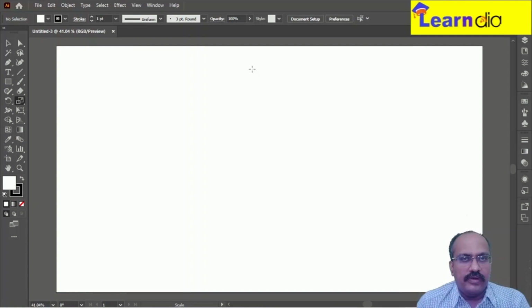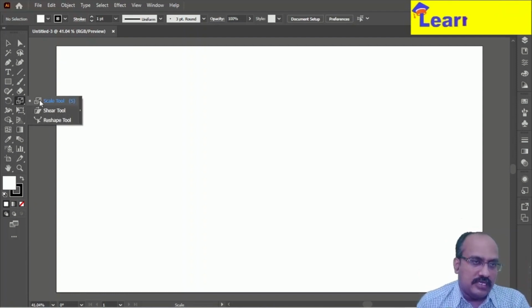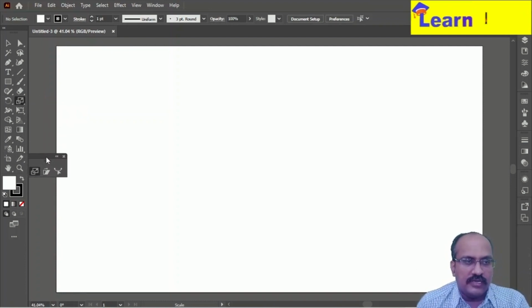When my New Document window is open, guys, you want to come to the toolbar. In the toolbar you want to select the scale tool. The scale tool shortcut key is S, guys. After that, when you select the scale tool and click this arrow, all my scale tool options come outside of the toolbar.